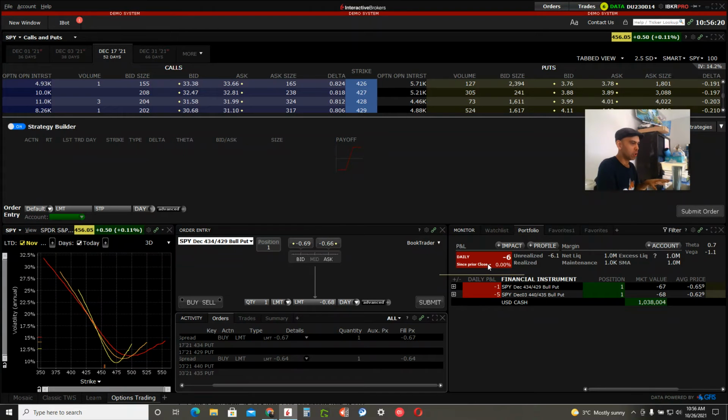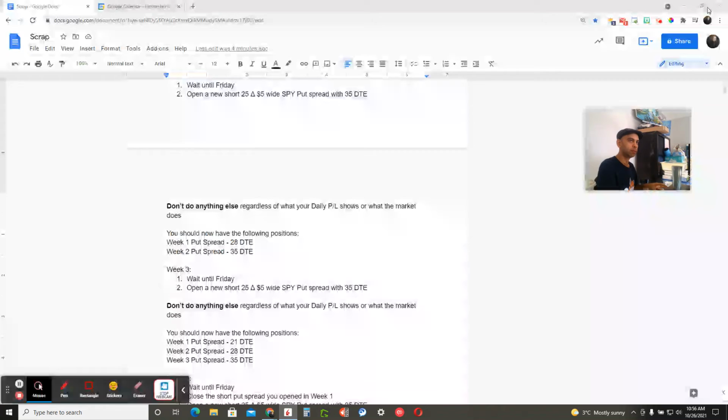I know this is going to say $7. It might say $200, okay? If the market crashes for whatever reason, it's going to say you're down $200 or $300. Don't worry about this. Just let it sit.